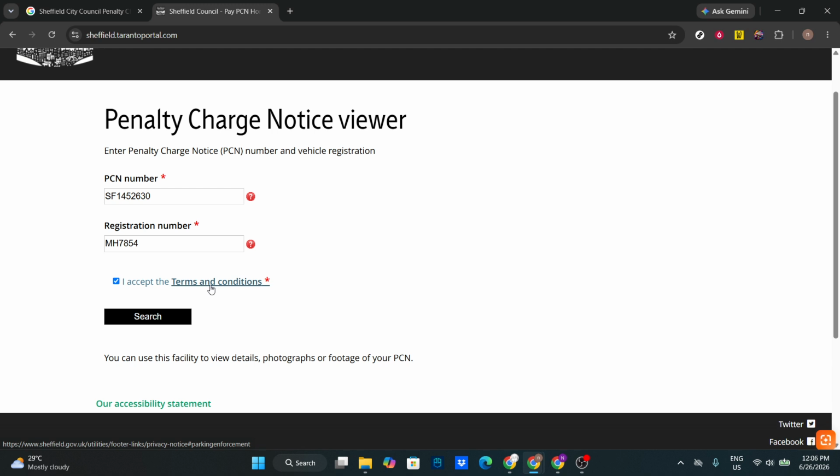The portal should then pull up the details of your penalty charge notice so you can review the information and proceed from there. Before clicking, it's always a good idea to quickly check that your PCN number and registration number are both entered correctly. That small extra check can save time and prevent unnecessary frustration.